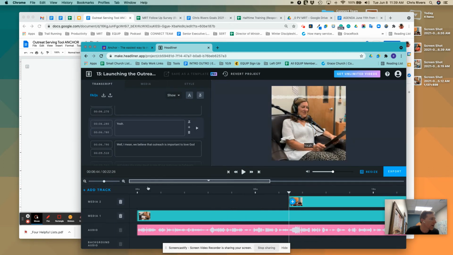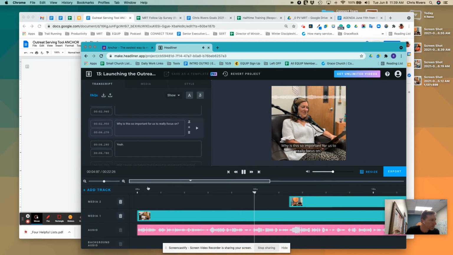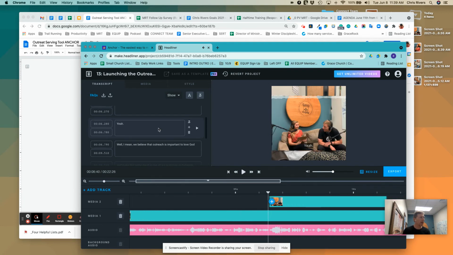So if we were to go back over here, and we were talking about our responsibility in serving others. Why is this so important for us to really focus on? One thing I didn't mention is that if you do want to change the words, if the transcription doesn't come in clean, then you could basically update that one section. You can add words. If she said "show," you could add "show," and then that'll update. Of course, the transcription was real clean. You could see that they do a really good job of that.